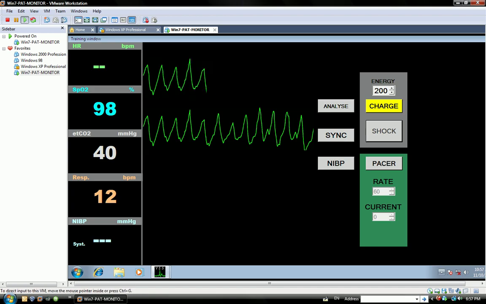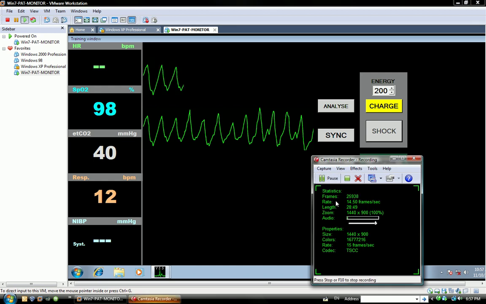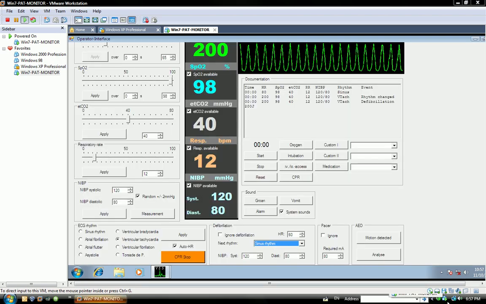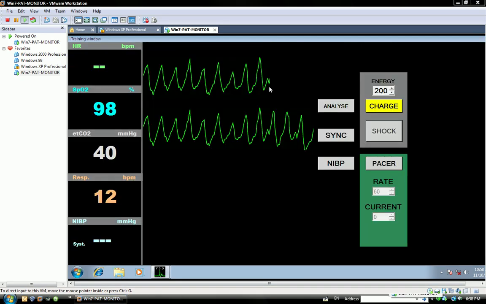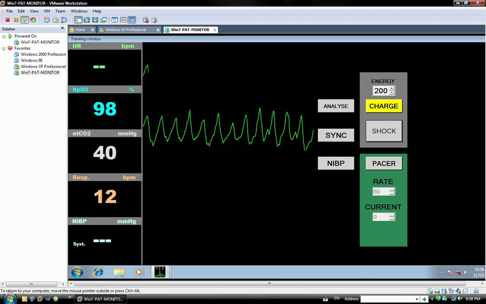Then you will start to select the EKG rhythm to charge the defibrillator and send it back to the normal EKG rhythm, which we're going to do here. Then you click on the Analyze button. Then if you don't stop the CPR, it will detect that motion is now detected.